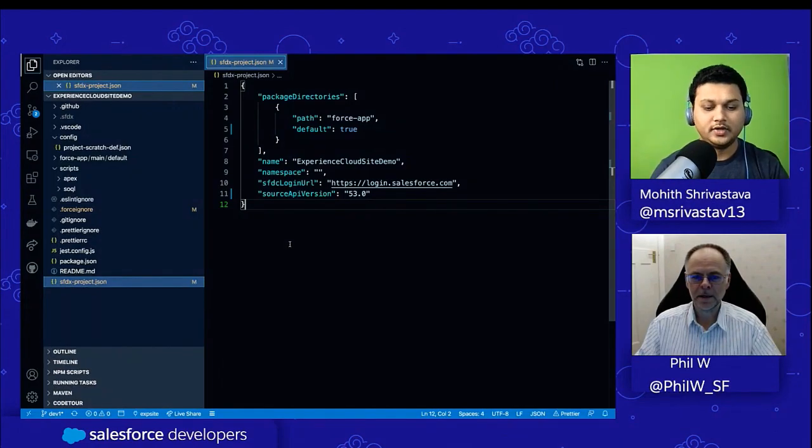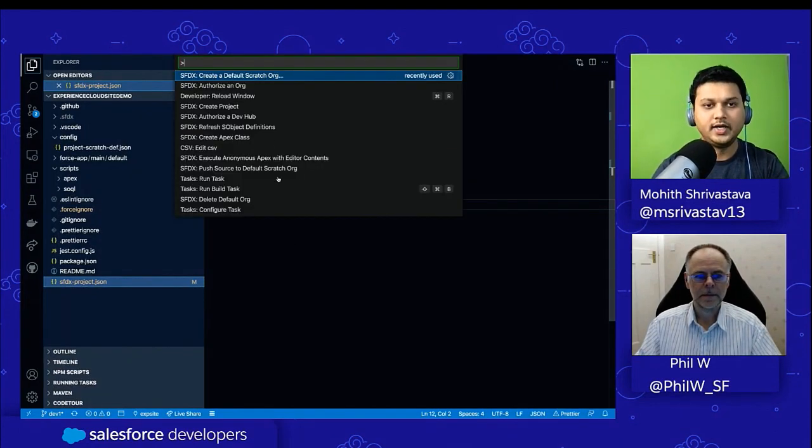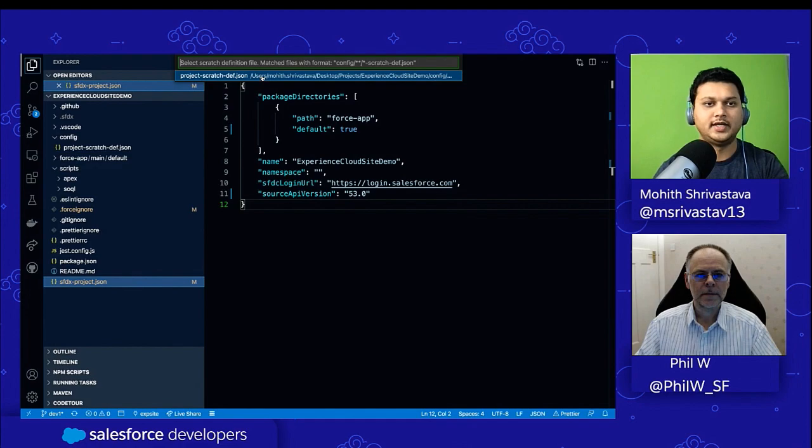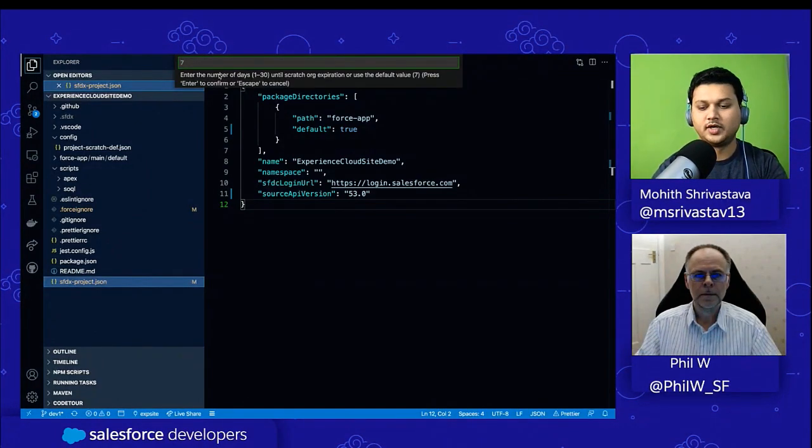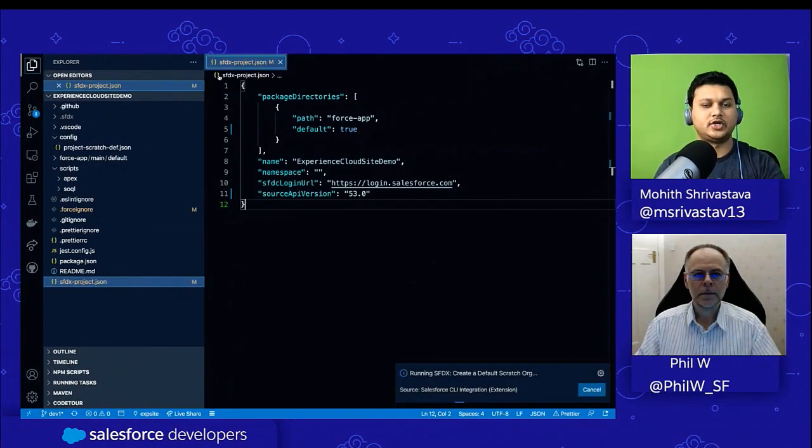Absolutely, so yeah, let's do that. So really, Command Shift P, and we say create a scratch org, and again you have to provide the definition file that I just showed, and let's say a demo org or something like that here, and because we're just working for today, I'm just going to say one day and just create the scratch org.